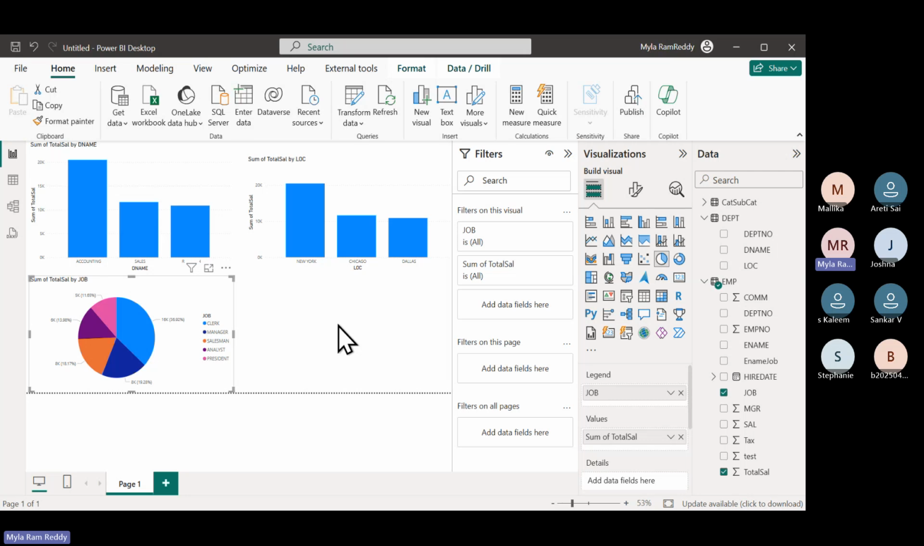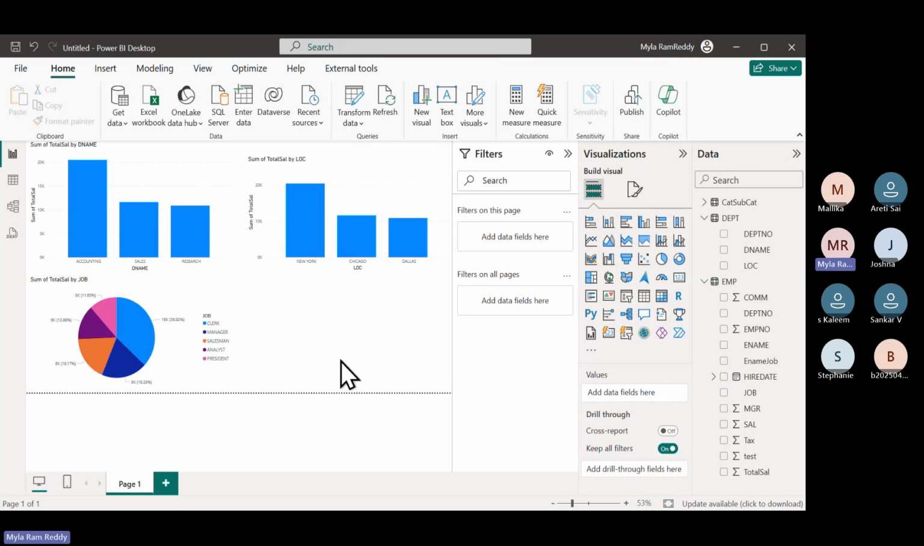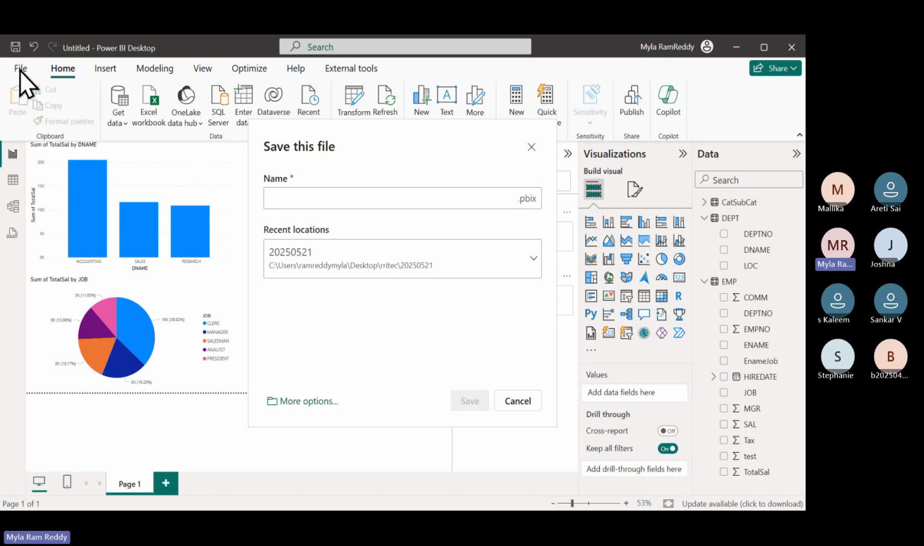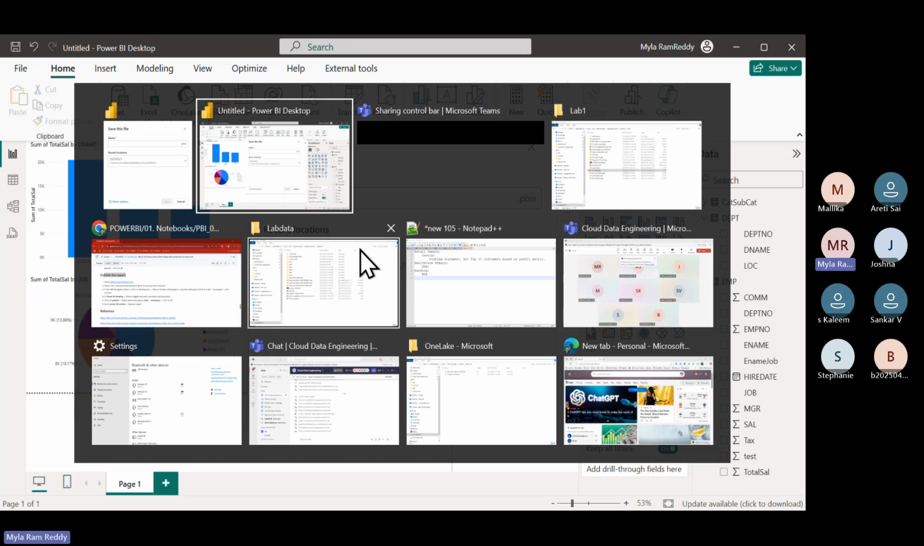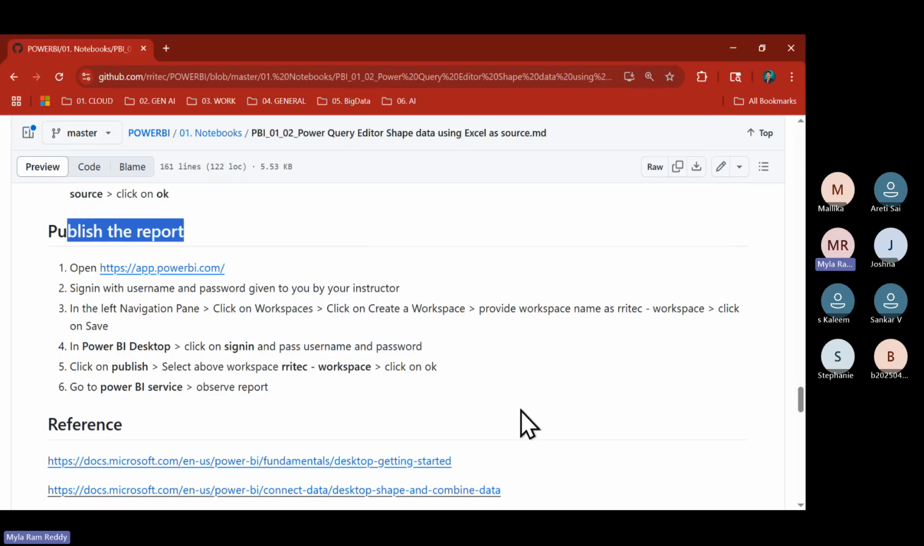Something like that, we are going to do some kind of analysis. And once we are good with this, we need to save it. Let's go and save it here. We want to provide some name. Whatever the name of the material is, provide the same name so that I can track who is practicing and who is not practicing.